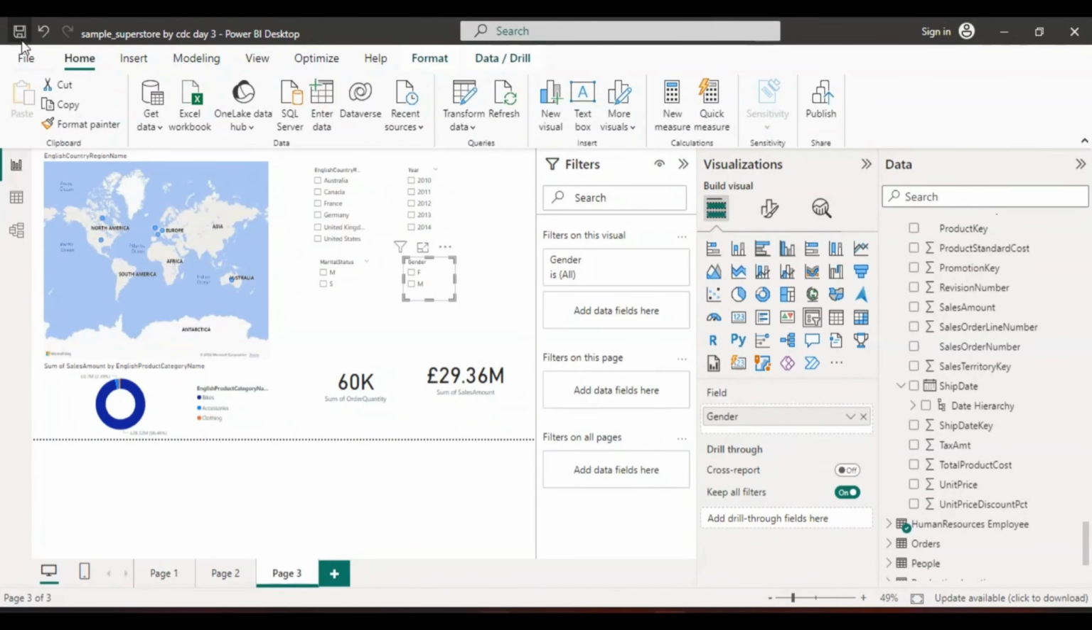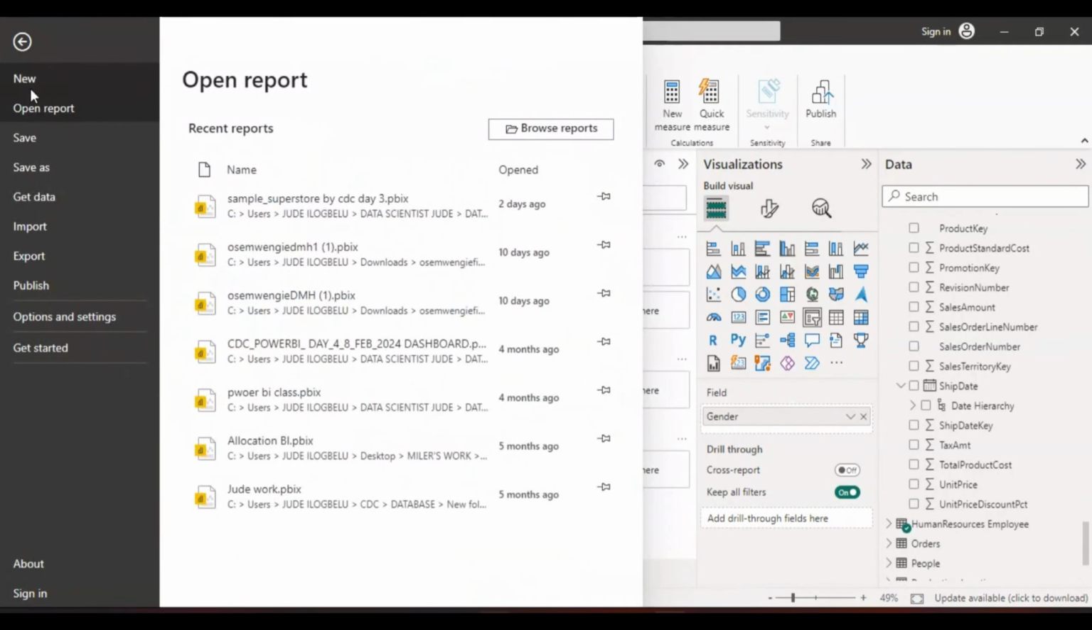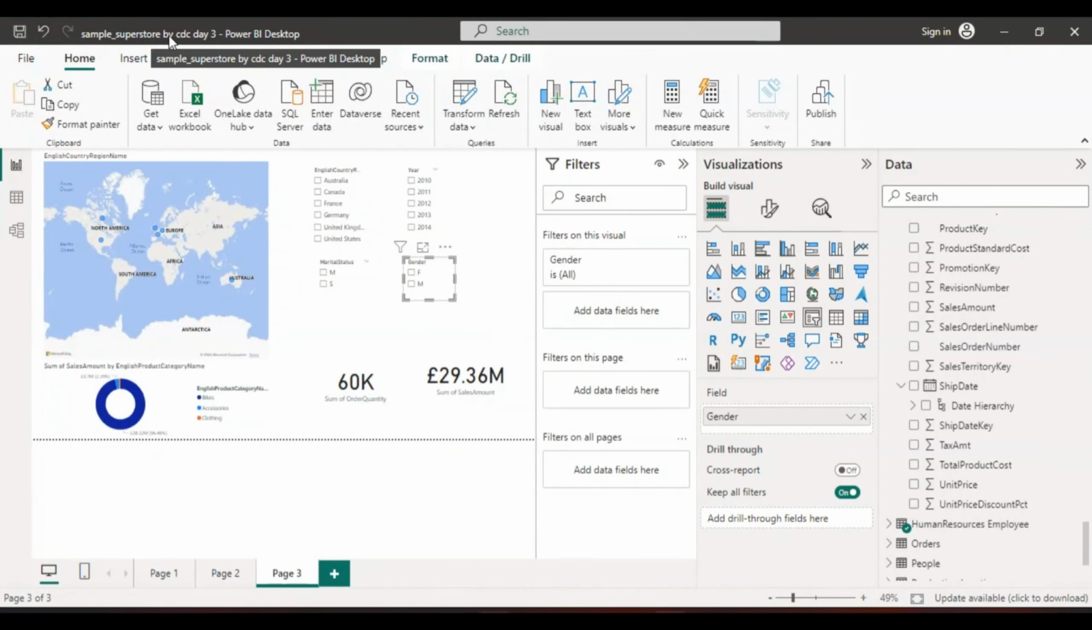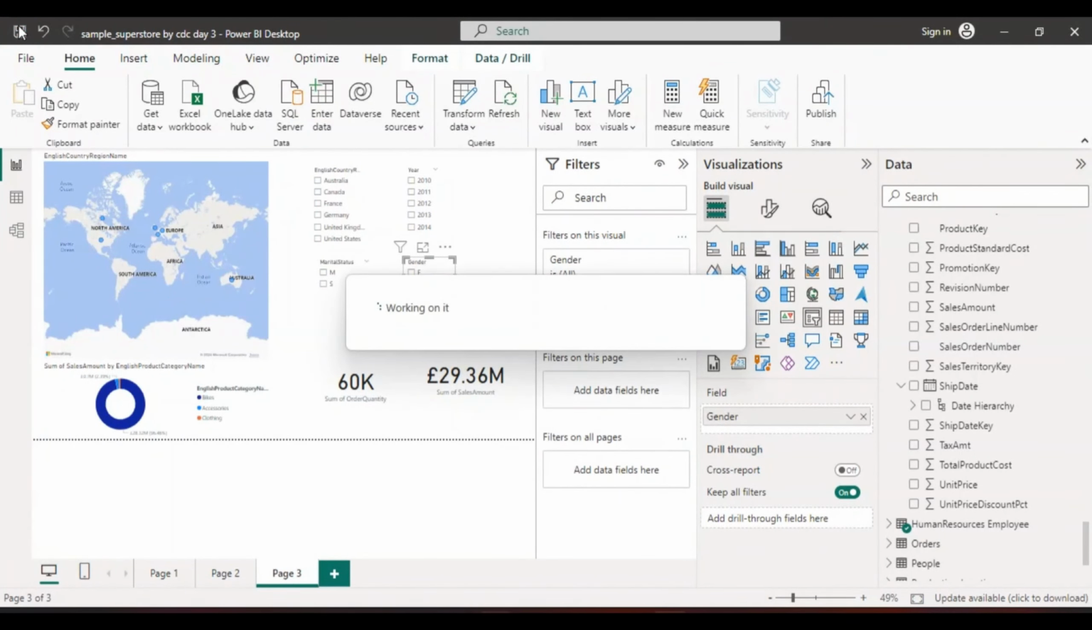But before we go, we are going to save our work. So we go to file. Let's see the name of the work before we go to file. Okay, sample superstore by CDC Power BI the 3. We just come to save and click on save. So our work has been saved. So when we go back to it, we can continue from where we stopped. You can also do the same for your own work by clicking on save or giving it a name, and it will remain the way it is.